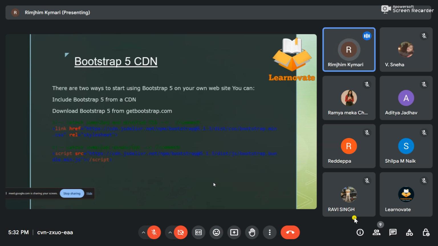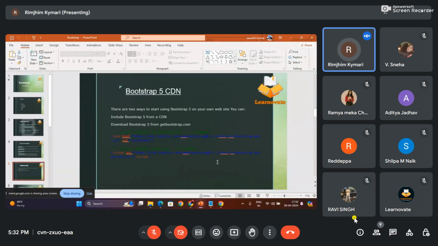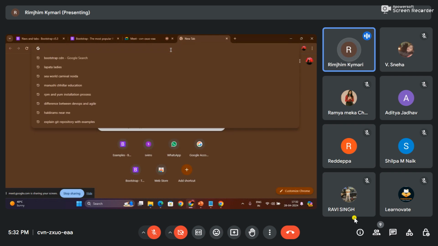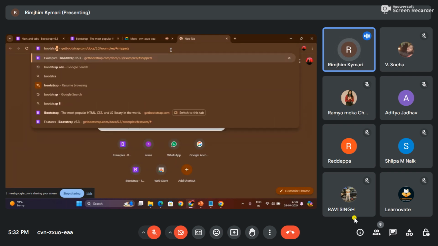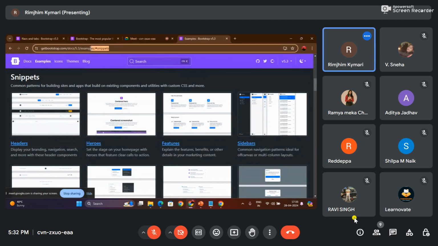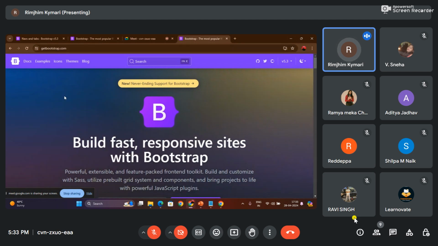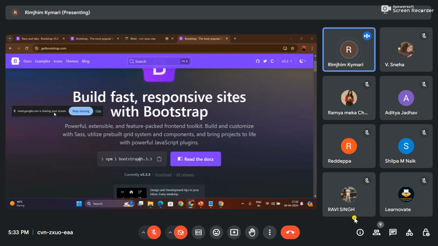Before coming into this page, I'll just show you how Bootstrap actually looks. You have to go to your Chrome and search for Bootstrap. Just open getbootstrap.com. This is the official Bootstrap page, and from here all our Bootstrap operations will begin. As you can see here, it says build fast, responsive sites with Bootstrap. It is a powerful, extensible, and feature-packed front-end toolkit.